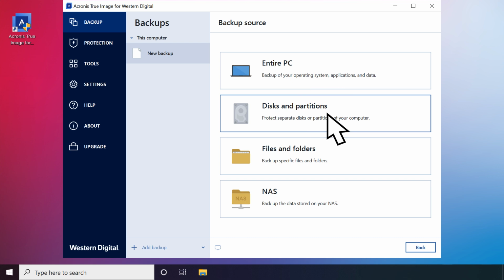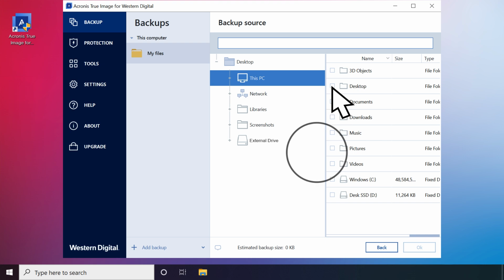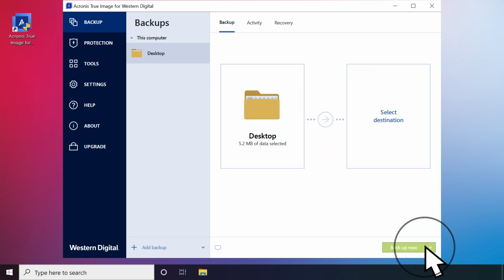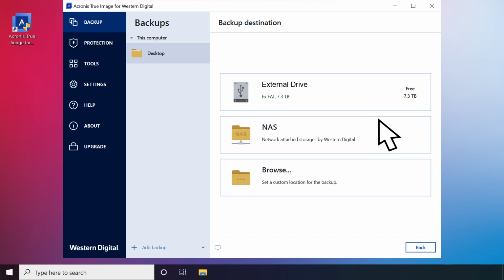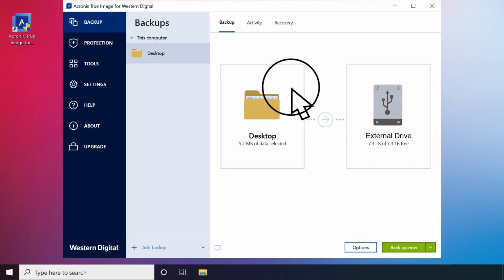For this video, we'll select Files and Folders, then select the user profile. Click This PC to select the user profile, then click OK. Click Select Destination. Select where you would like your backup to save.